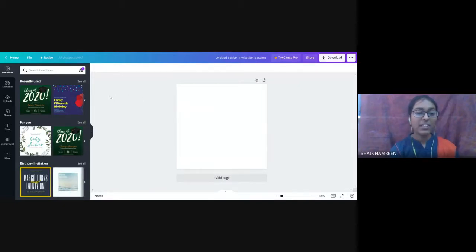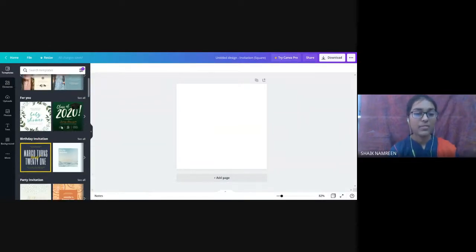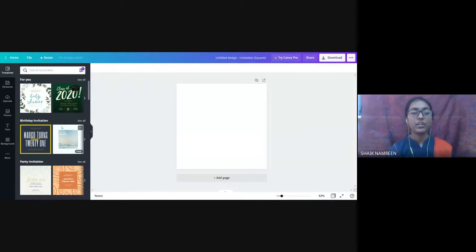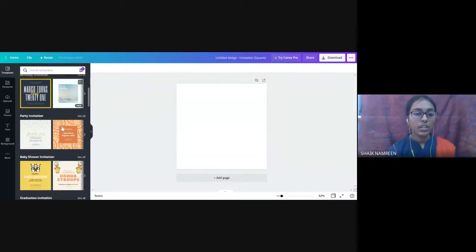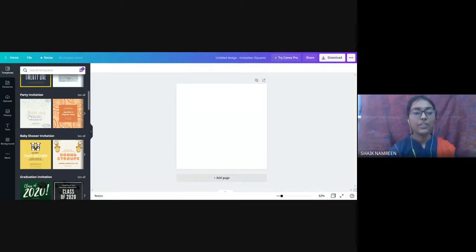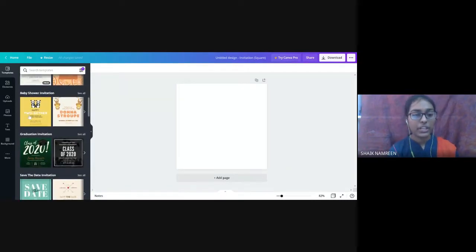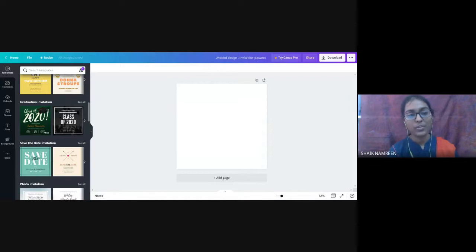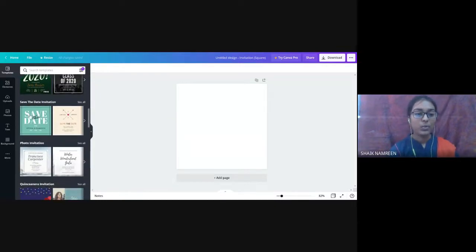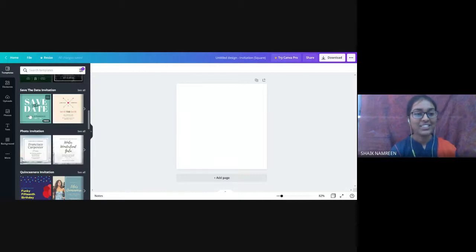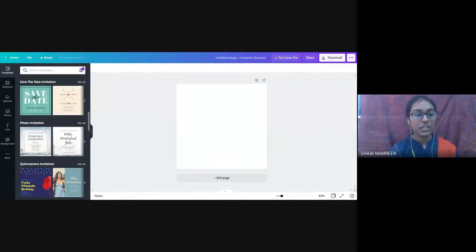Yeah, you can see I have used some recently, because see, class of 2020, Funky 15 birthday for my brother. Like this, I've used some of the invitations. You can do it for yourself too. There are so many: birthday invitation, party invitation, baby shower invitation, graduation invitation. As I told, these days our graduations are completing in lockdown, and so many virtual parties are coming our way. So I hope this will not be the case next year. Save the date invitation, photo invitation.